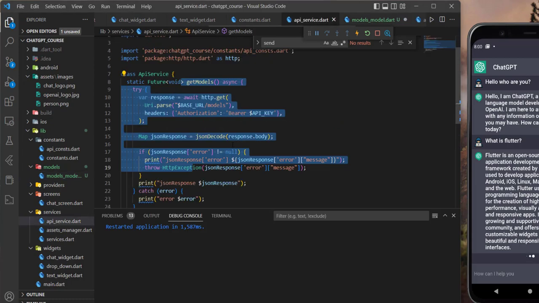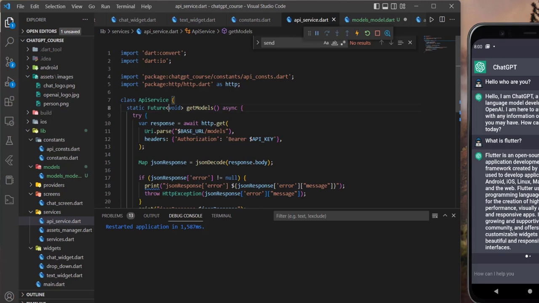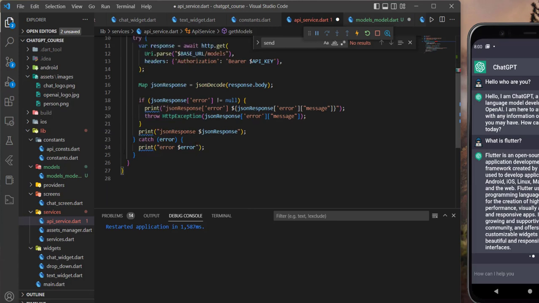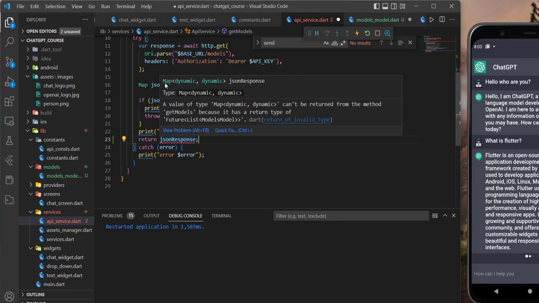Now in the API service, I want to return a list of models. So instead of void, let's return a List<ModelsModel>. And I got an error because we need to return something here. We can return, for example, the JSON response, but we need to return something that makes sense. And of course, this is an error because the type is different.